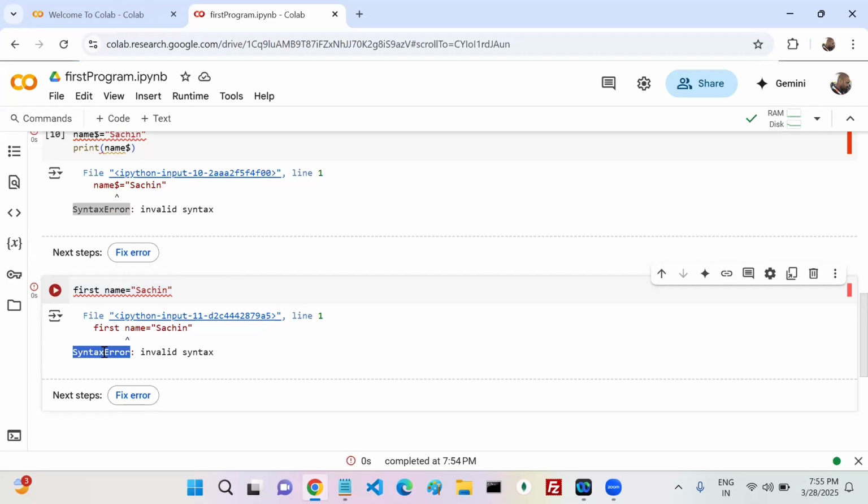If you are getting a syntax error, it means you need to follow the guidelines. That is the reason you can add one more point: spaces are not allowed. Yes or no?